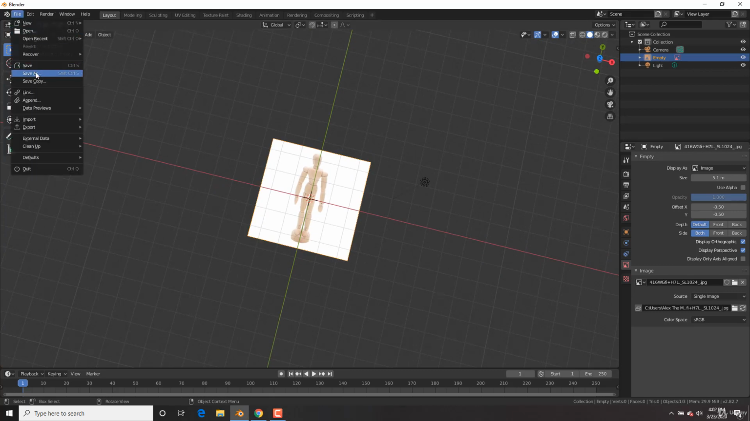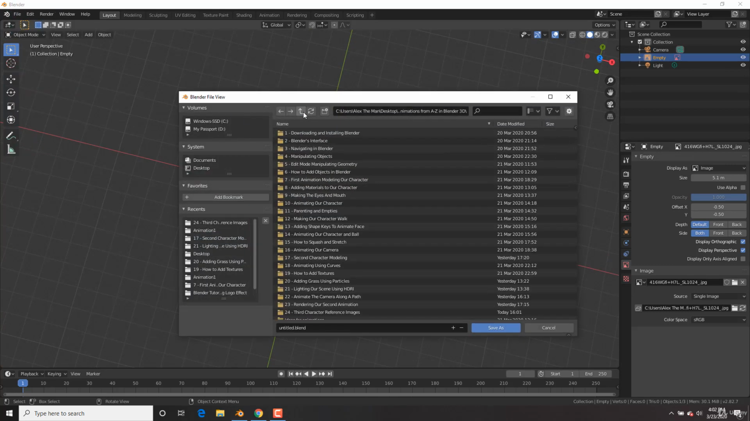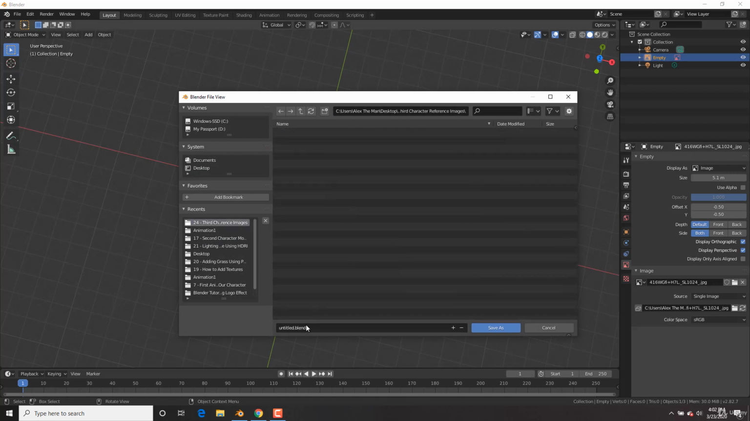Let's go ahead and save this as our first file. And let's say this is character one. I mean, it's our third character, but it's our first file.